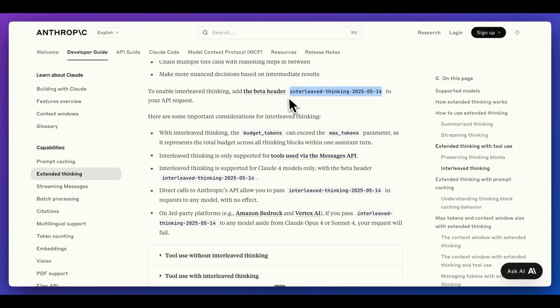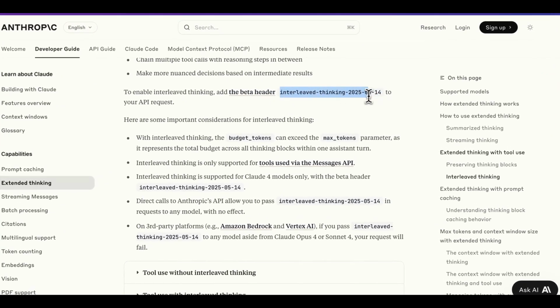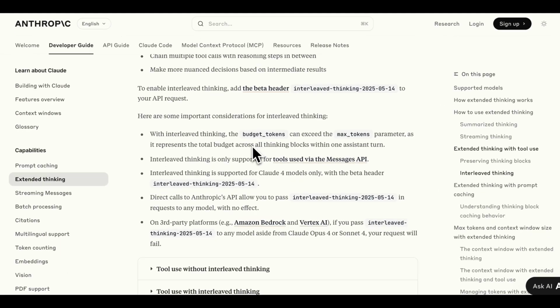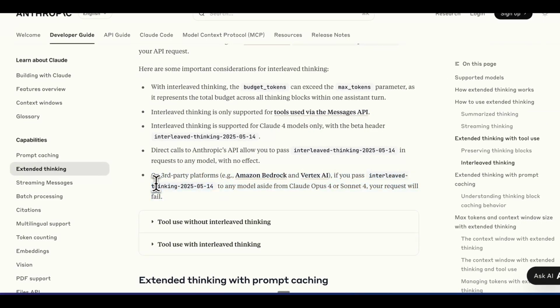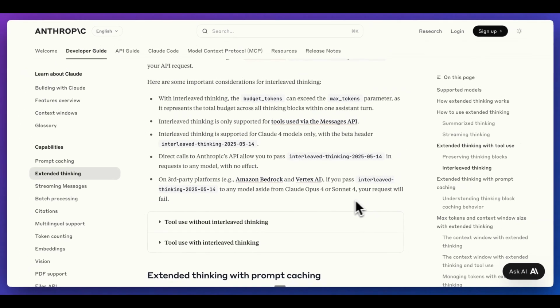So you will have to pass in the beta header for Interleave Thinking, 2025-05-14, and some of the important considerations with Interleave Thinking. You do have the ability to set the budget tokens. And one thing to know with this, given that it is within beta, is if you do try this within Amazon Bedrock or Vertex AI, your request will fail. So you will have to leverage this from the Anthropic API directly.